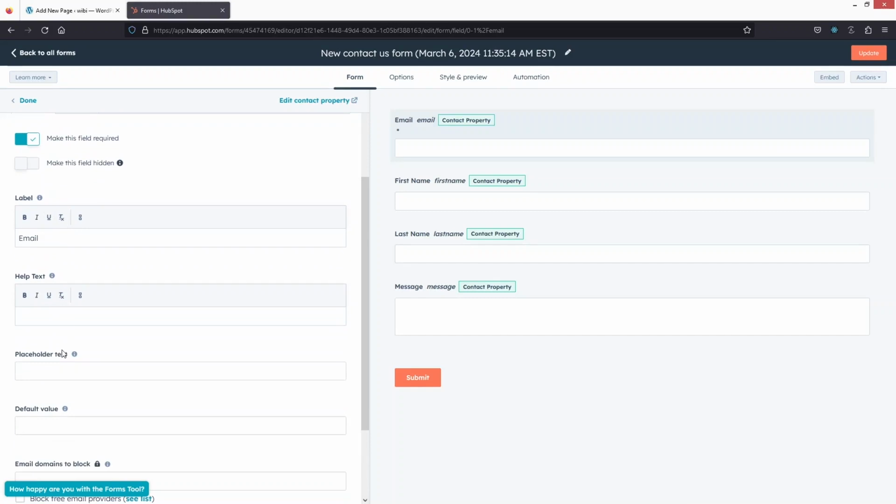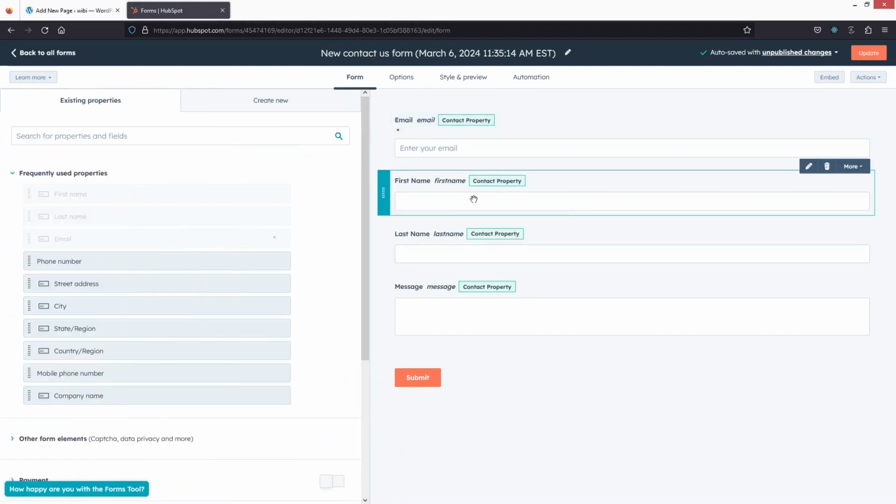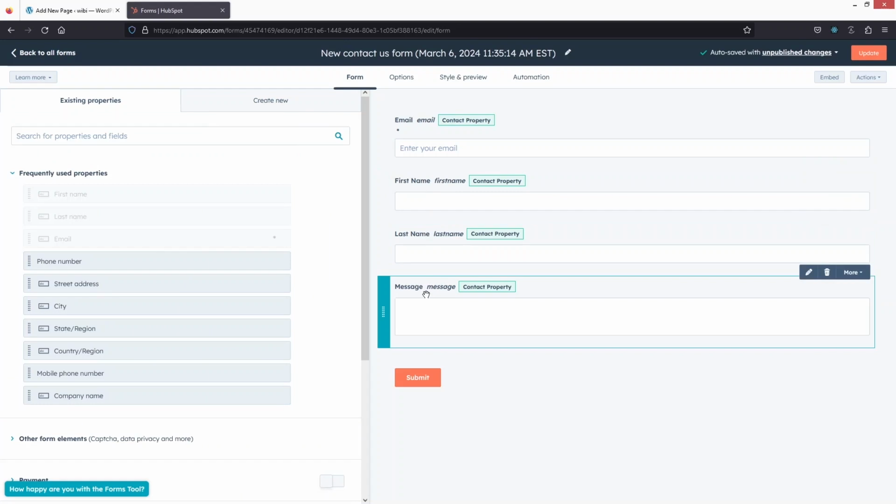I'm going to add the placeholder text here, so this would be enter your email. All right, now let's click on Done. In a similar way, I can also edit the first name, last name, and the message.